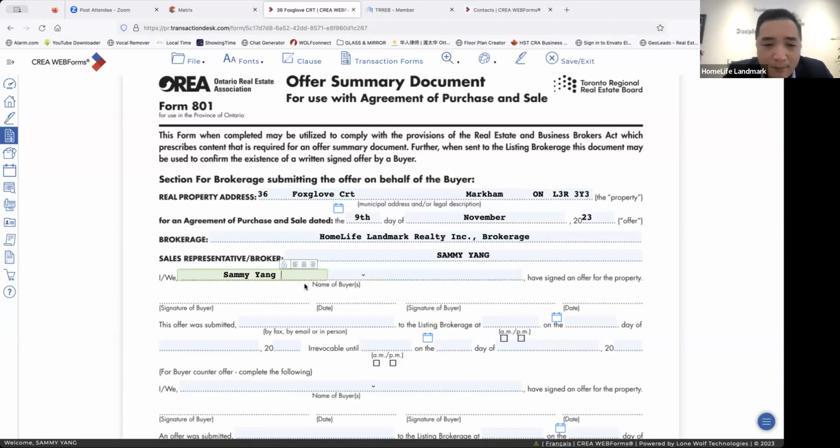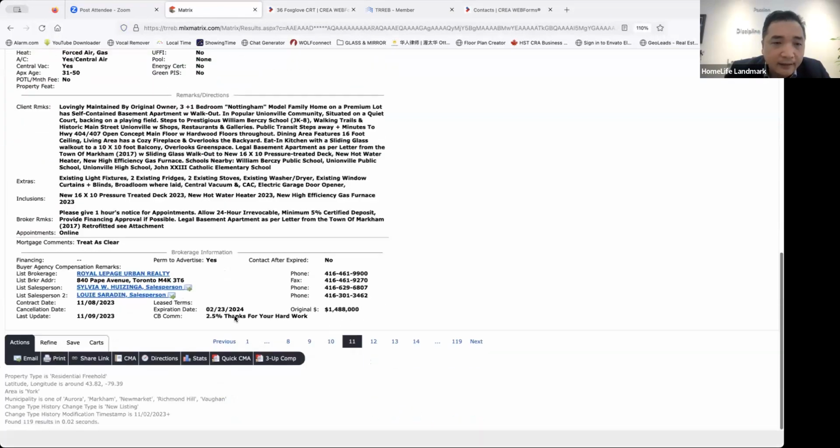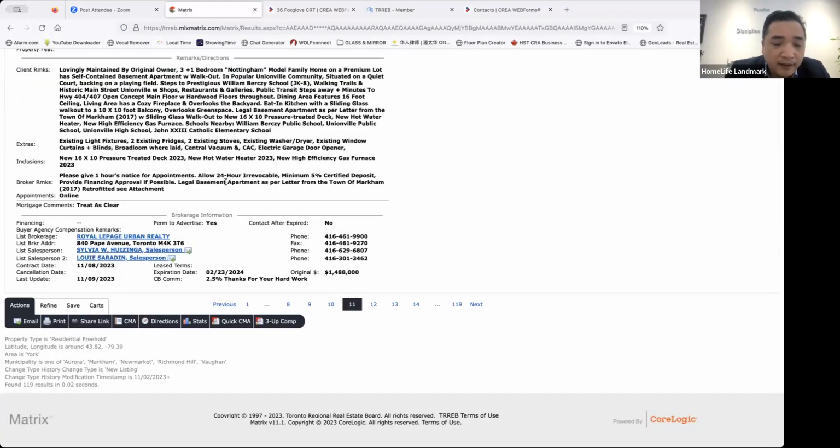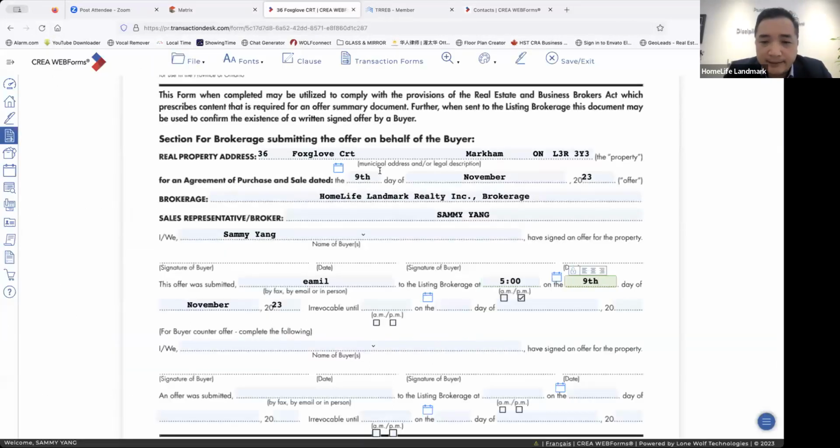So let's just use one buyer as a sample, and the buyer's name. How are you going to send it to the listing agent? By email. When are you going to send it to the listing agent? Usually, let's say now it's the morning, probably going to be sent in the afternoon, roughly maybe 5 p.m. today. And for the irrevocable, we need to check MLS and see, give 1 hour notice, allow 24 hours irrevocable.